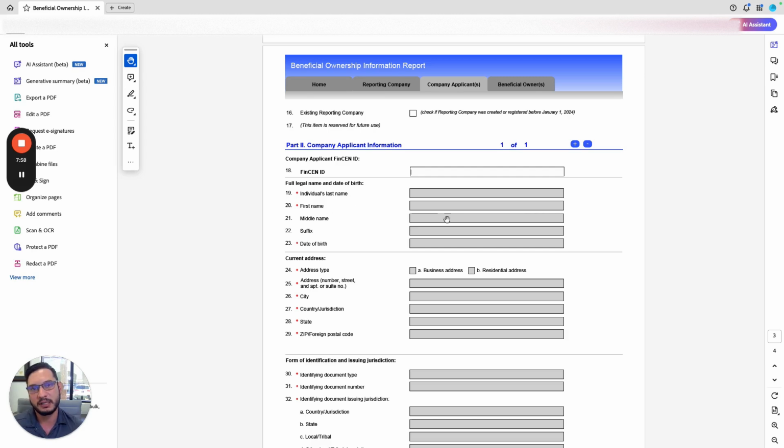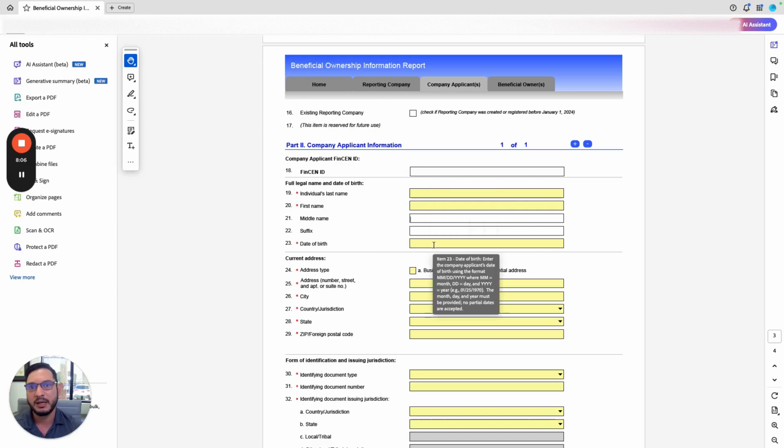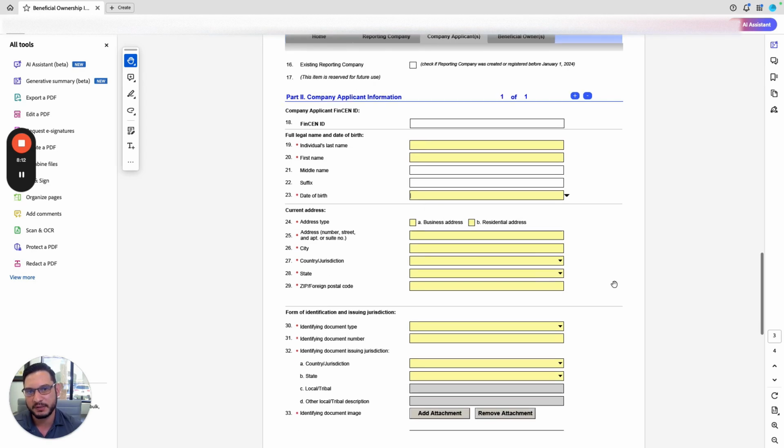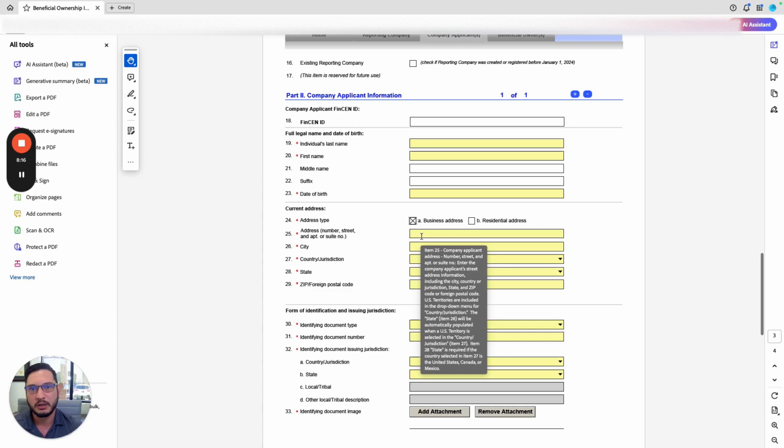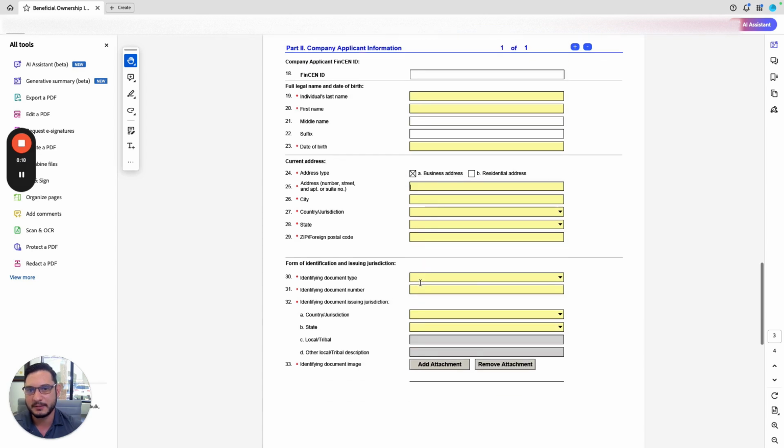If you're dealing with someone who does not have a FinCEN ID, however, you will need to plug in that person's legal last name, their legal first name, middle name, their date of birth, their address. Where can we find that person? Where can the government get in touch with that person? You can use it as a business address or residential address, doesn't matter. Just make sure you delineate which type it is.